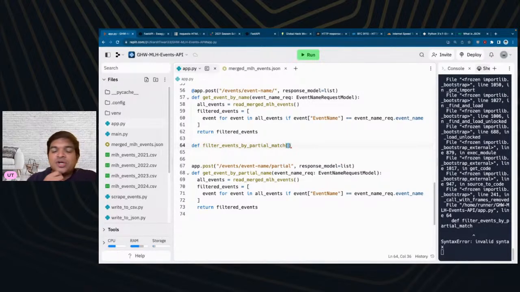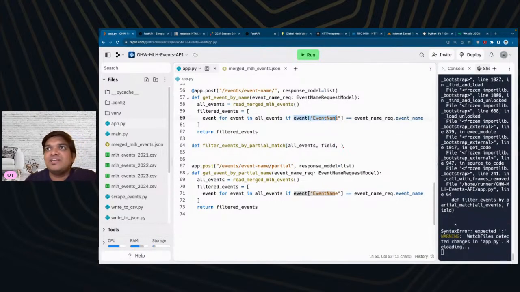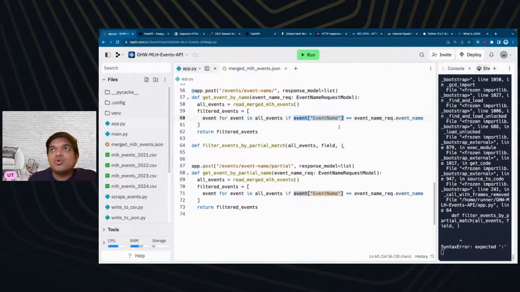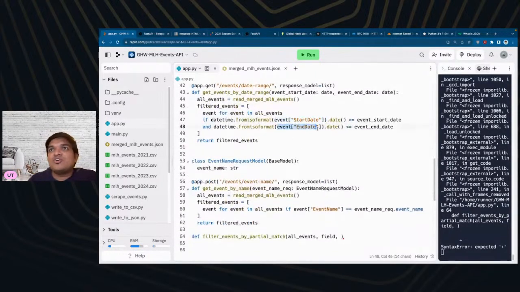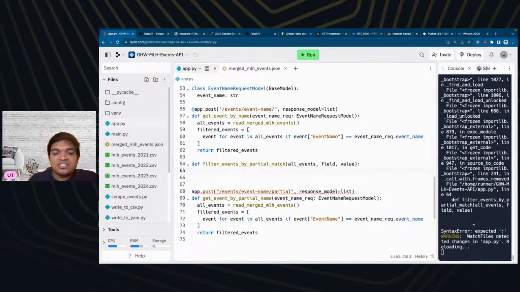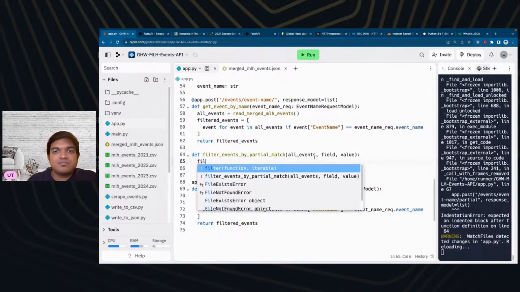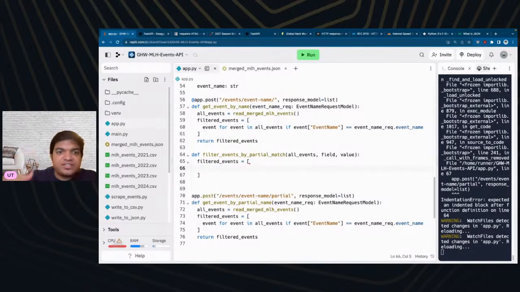And what would it take? It would take all events. It will take all the events data. It will take the field name, which here is event of event colon event name. Earlier the field name was event of event, square bracket, start date, event of end date. So the field name, and it will also take the value. Okay, and let's create filtered events equals to, it would return a list, of course.